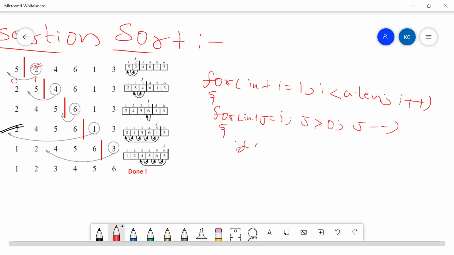If array of j is greater than array of j minus 1. What am I trying to do? I'm trying to compare 2 with 5. If this is the case, then I will swap. Same thing. That's what I'm trying to do. If this is the case, then I'm trying to swap this. That's it. This is pseudocode, guys.